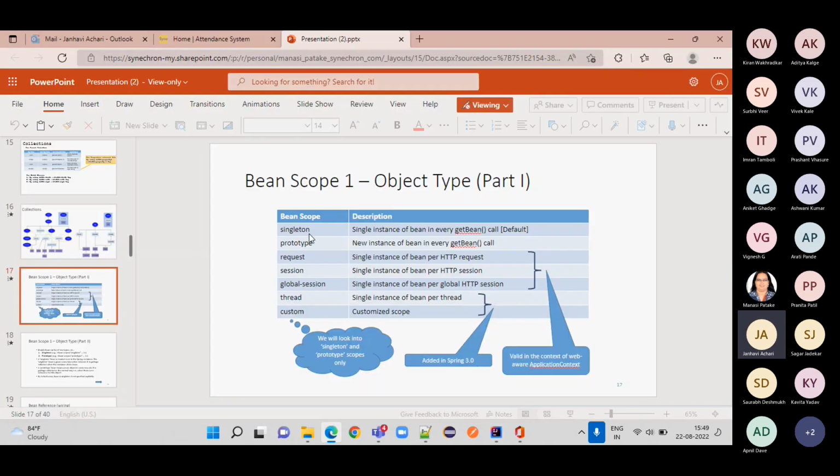Okay, so next is scopes. We have five to six scopes: singleton, prototype, request, session, global session, and thread and custom. We will just see the two basics, singleton and prototype scope. Request and session scopes are used in HTTP requests while building web applications. There we can use those scopes, but for now we will see singleton and prototype scope only. By default, the scope is singleton, and if you want to mention it, we can specify prototype with the scope attribute.